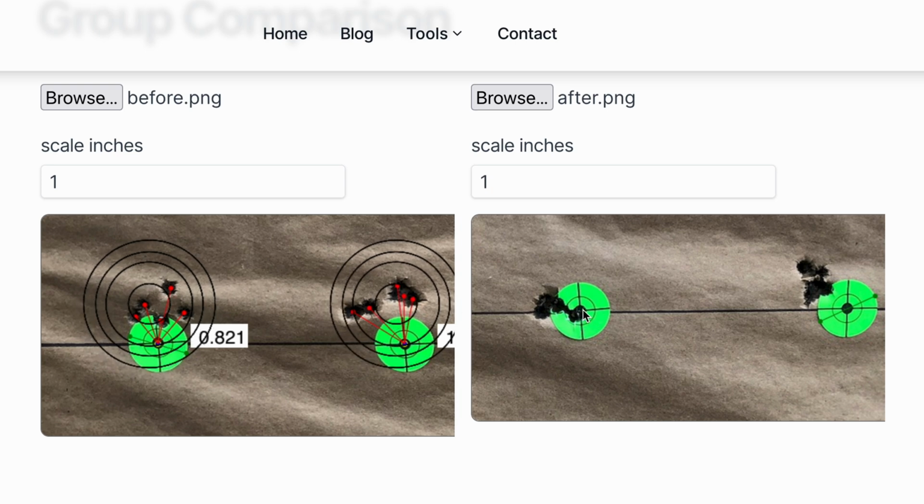And then I'm going to click on all of the bullet holes. Then I'll do the same thing over here. And I think that fifth one's in there. I can't quite tell. And then one more group.